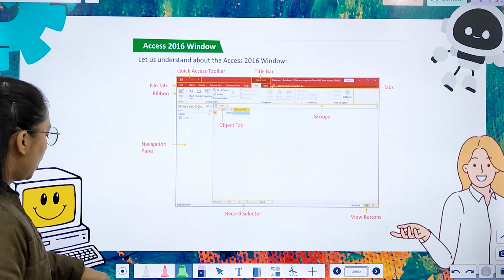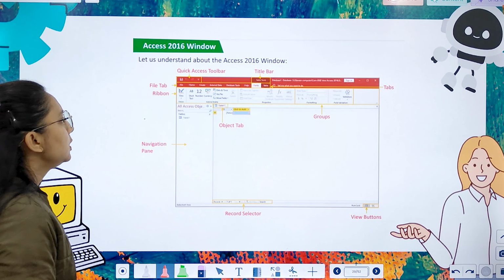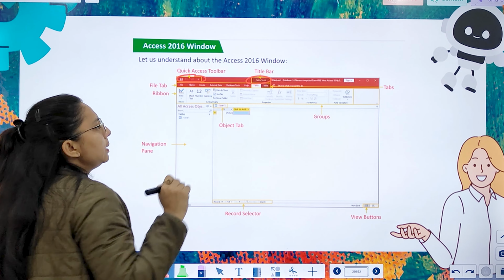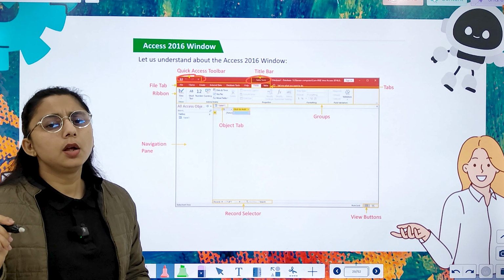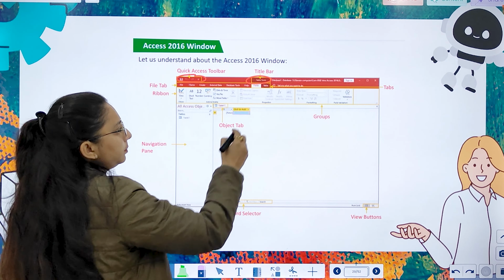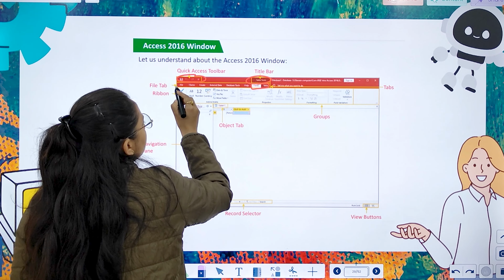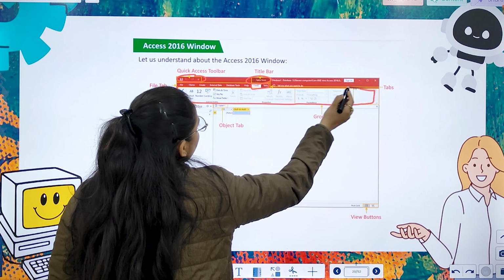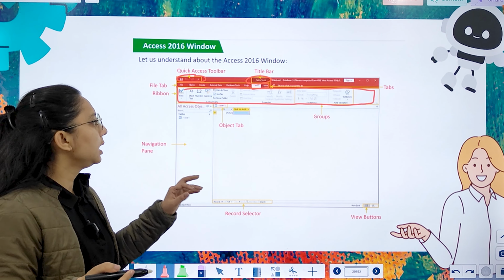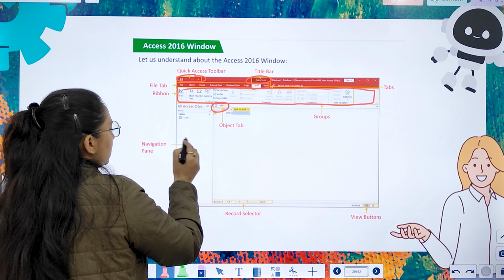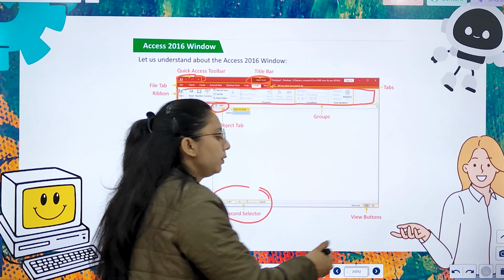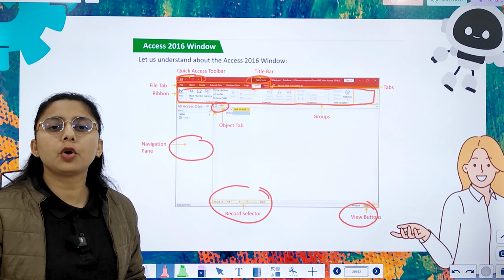Now let's see the different components over here. This is your quick access toolbar, you know that. This is the title bar where the name of our file is written, right? These are the file tab and the tabs. This is your tab option. This complete area is your ribbon. In the ribbon we have different groups, right? This is your object tab and this is your navigation pane. This is the record selector and these are your view buttons. From here you can view your different things.